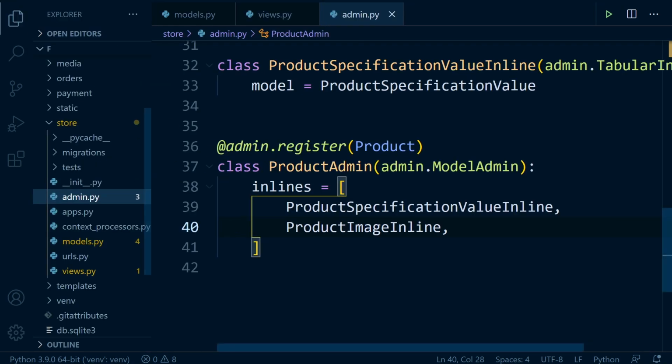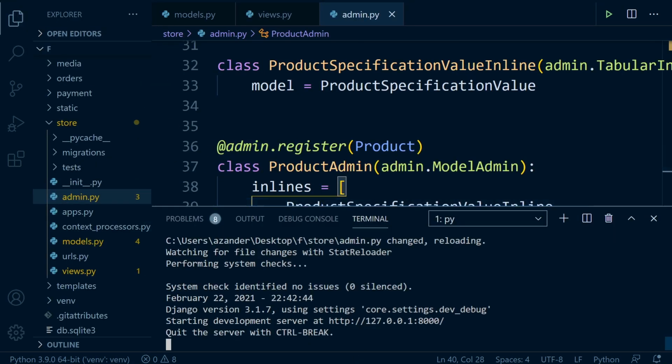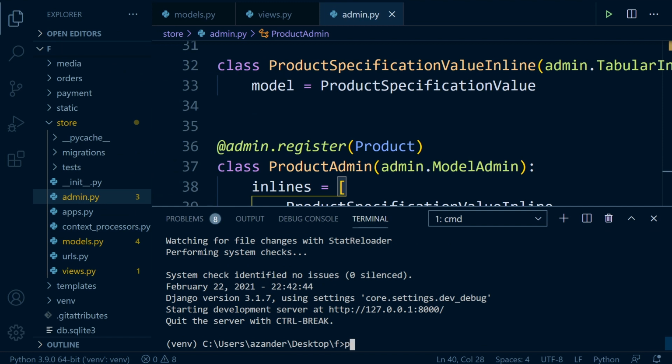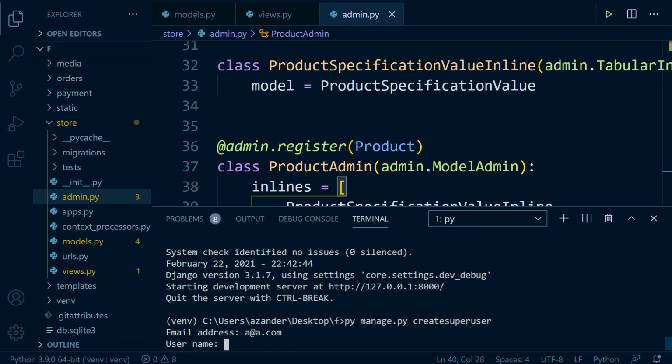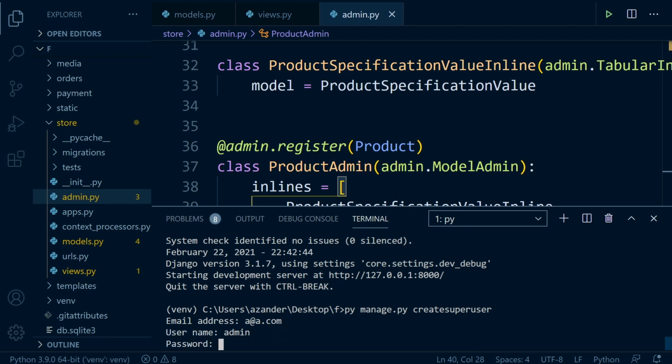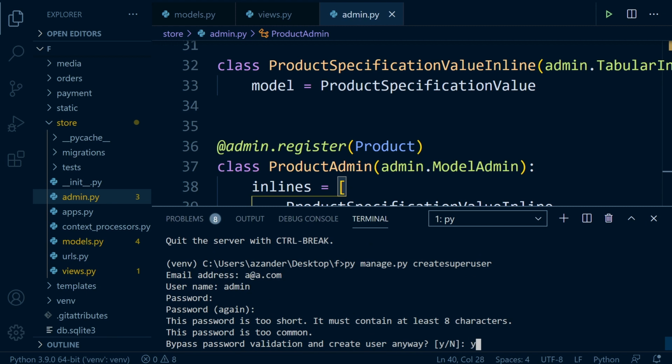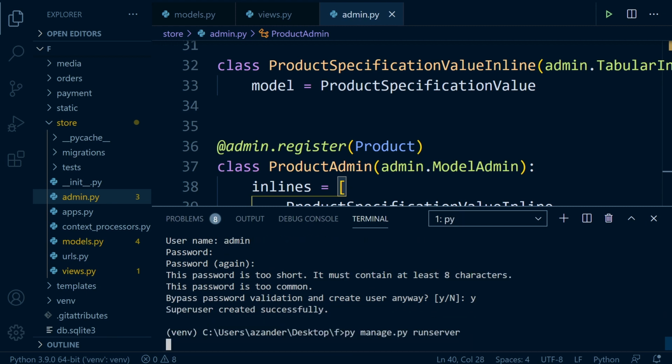So with that done, we should now be able to quit this server. We have just migrated, so we're going to need to create a superuser. If you're new to the project, we're using email addresses as the usernames, and the password is going to be admin in my case. Right, and let's restart the server.